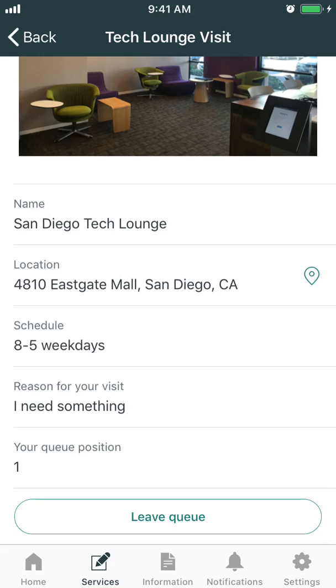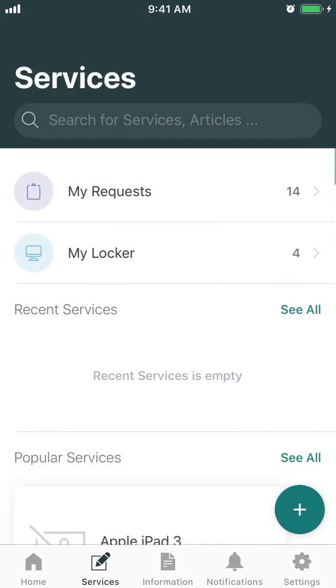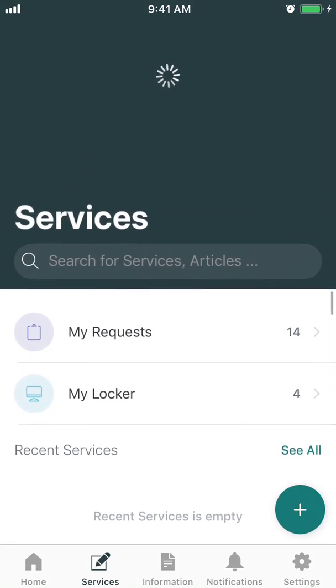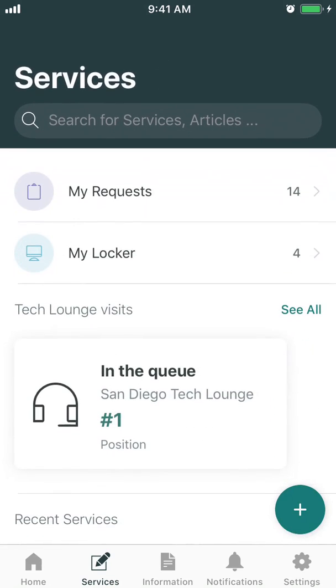Now, from this view, if I navigate back to my main Services tab and refresh, I will be able to see a card that tells me which queue I am in under Tech Lounge Visits and what my position is. If there's no data, this section does not appear. Now currently there is an icon, but we may be removing the icon.